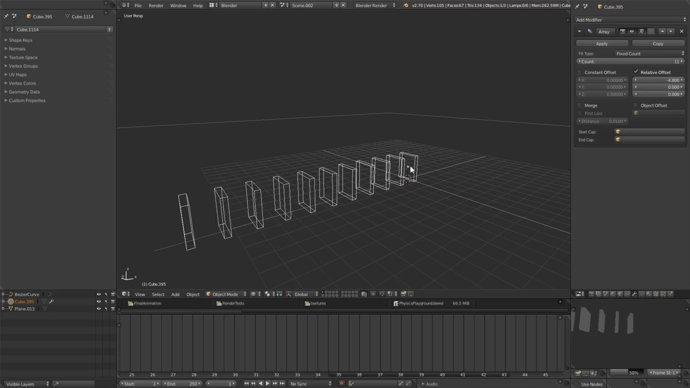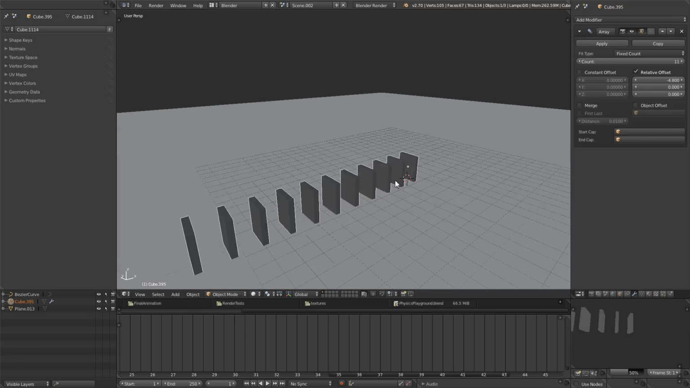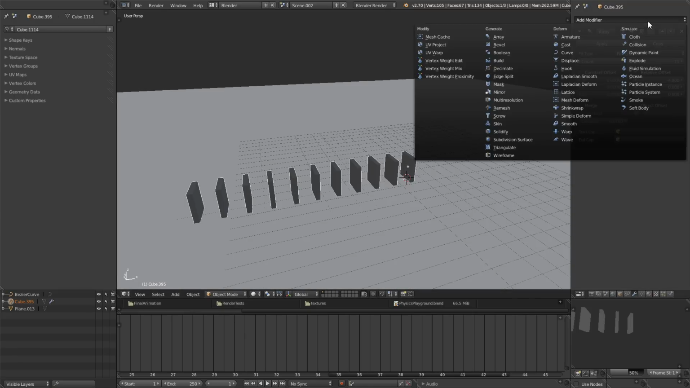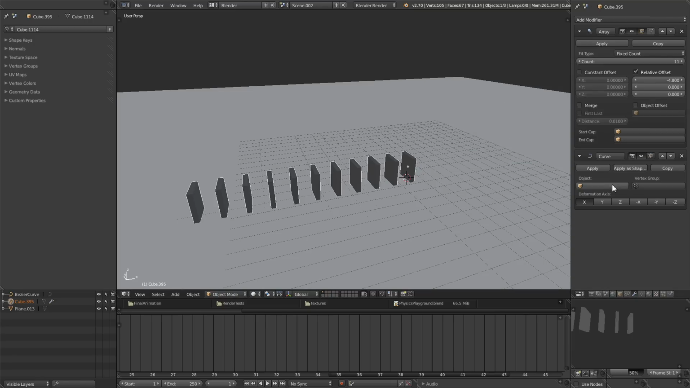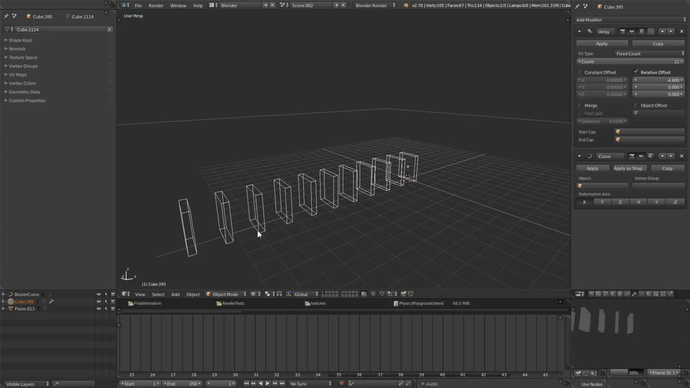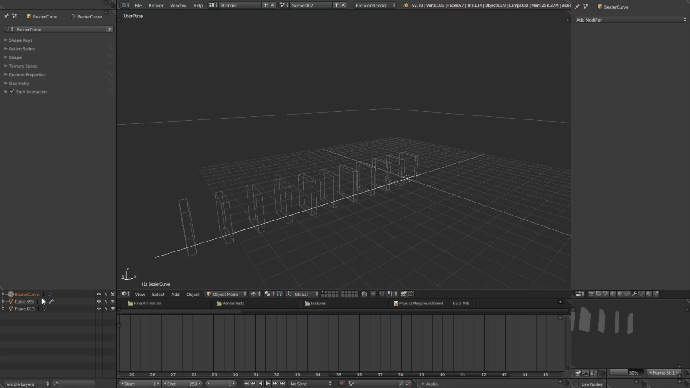On the original cube, I'll hit Z to go back into solid view, under modifier, add a curve, and we want to use the curve we just made, so let's hit Z to go back into wireframe and select that curve, and it's just this Bezier curve here. We could double click here and give it a better name, like our Dom curve or whatever.